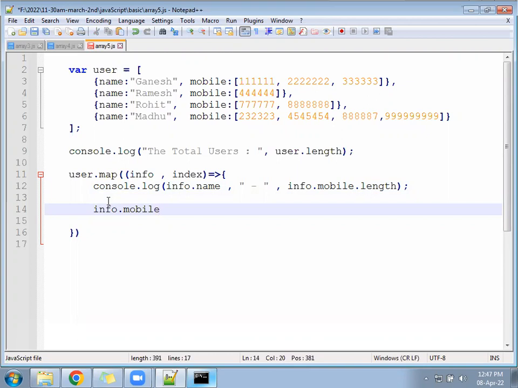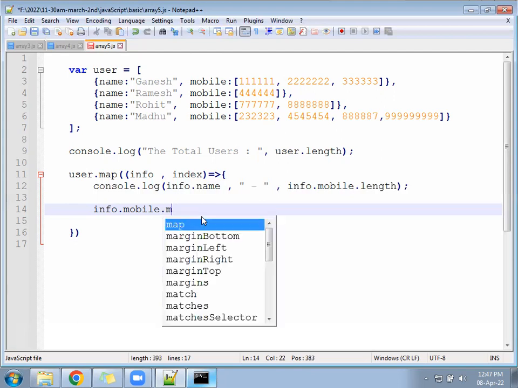That you cannot find outside of the map. See, this map is running here. Can you see that? This map starts here and ends here. So info.mobile exists inside the map. It does not exist outside of the map. Do you want to use map or forEach? Use map only, map inside map.